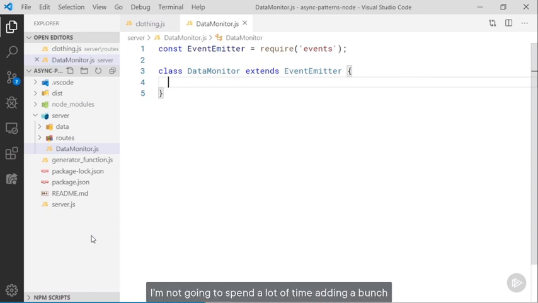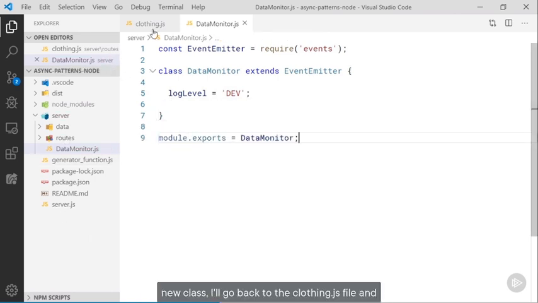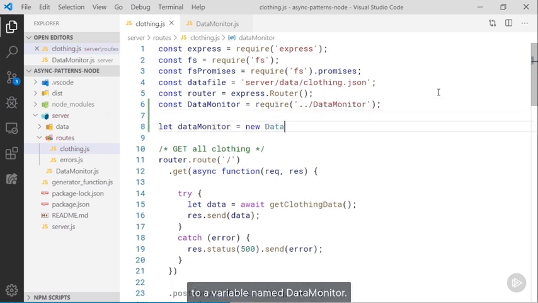I'm not going to spend a lot of time adding a bunch of custom code to this class now, but I will quickly give it a public field named logLevel, which I'll just set to dev. I'll then export the class from the module. To use the new class, I'll go back to the clothing.js file and require it at the top of the file. Right below that, I'll create a new instance of the class and assign it to a variable named dataMonitor.